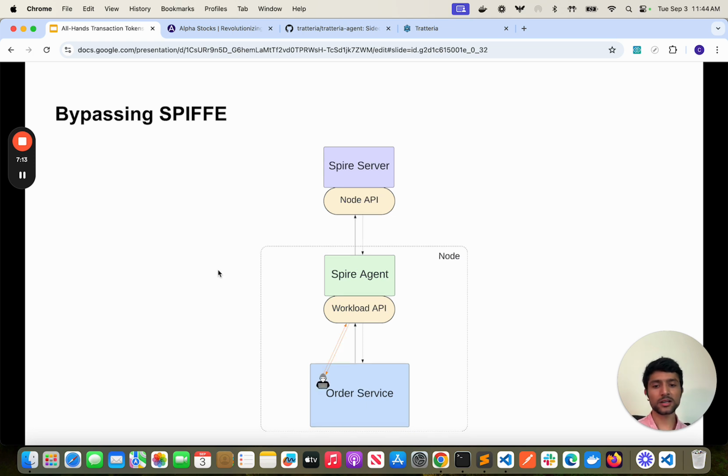So how Neo bypasses this is, using his Kubernetes cluster, he sails into the order service container. Once he is inside the order service container, he will access the Spire agent's workload API to get the token that belongs to order service. With that token, he can successfully impersonate order service.